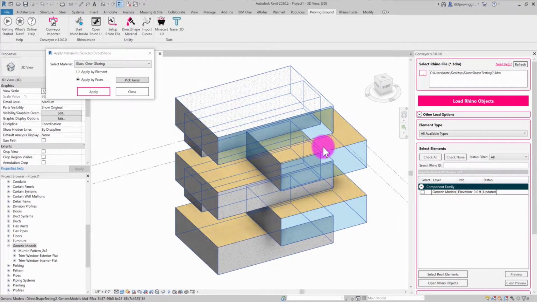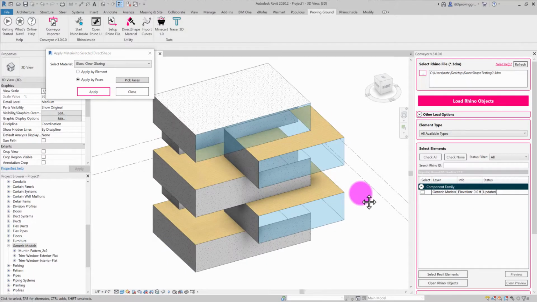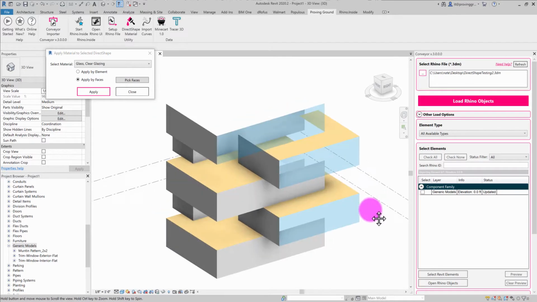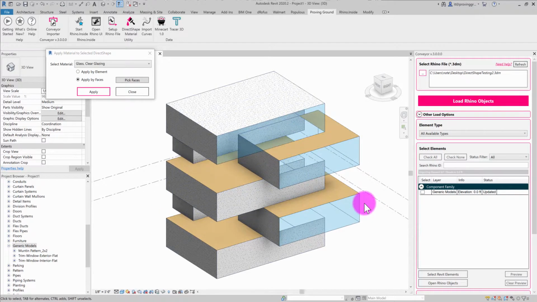So hopefully this becomes a very convenient utility for people who are using direct shapes and importing direct shapes from places like Conveyor or Rhino Inside, or even generating direct shapes using tools like Dynamo. This hopefully extends the value of this object type and makes it more flexible to give those objects the appearance that you want for your documentation or your rendering.